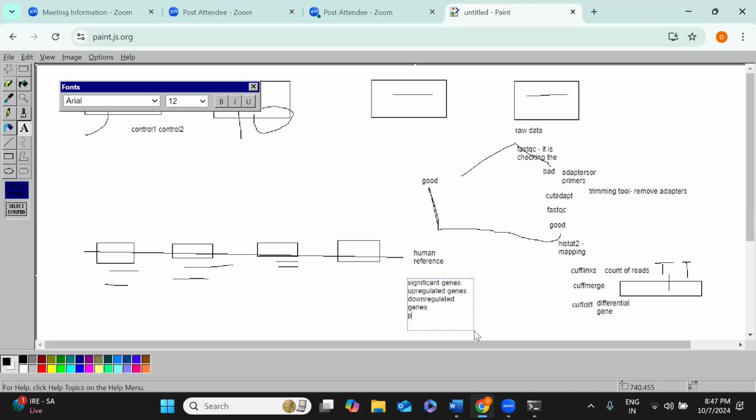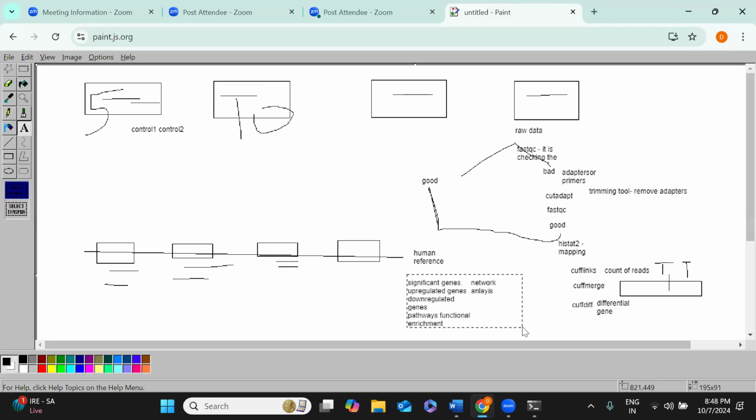And we'll see the pathways. Functional enrichment we will see. Network analysis we will do. So all these steps are the post-analysis steps. Clear? All the pipeline? Yes, ma'am. Everyone? Any doubt in any steps?